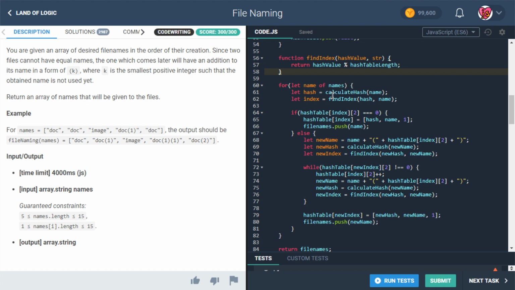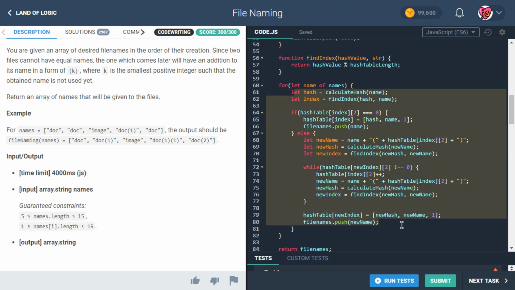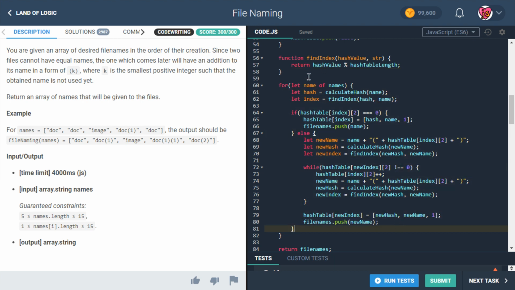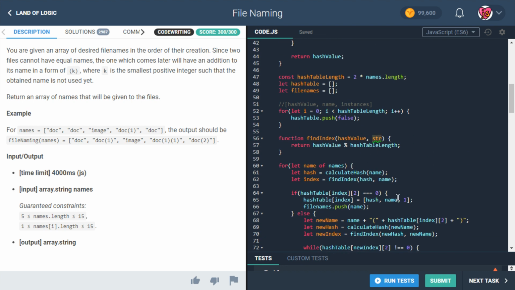So let's see. The main thing is a lot of this stuff is going to be at least similar in terms of how we're going to deal with it. We're going to take our name, give it a hash value, and find the index. All of that is going to be pretty much the same. In fact, we don't need the name of this thing anymore. We just need the hash value. So pretty soon we might just get rid of that altogether. We'll find out.